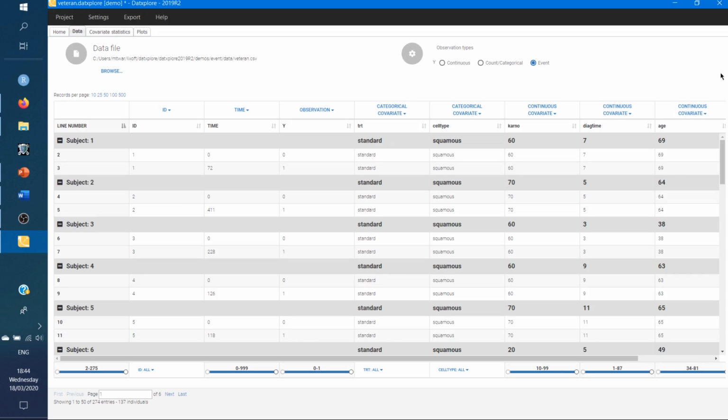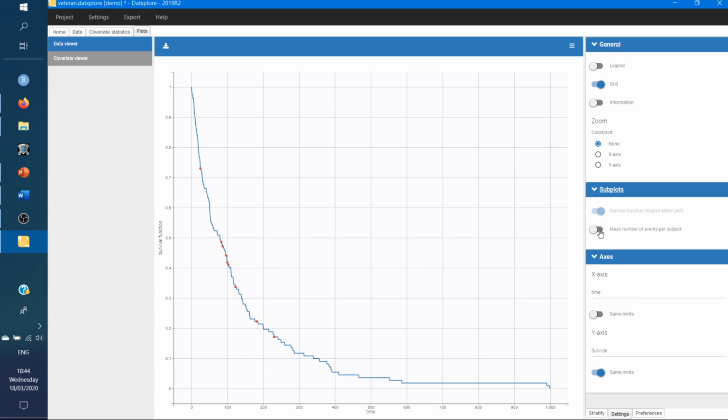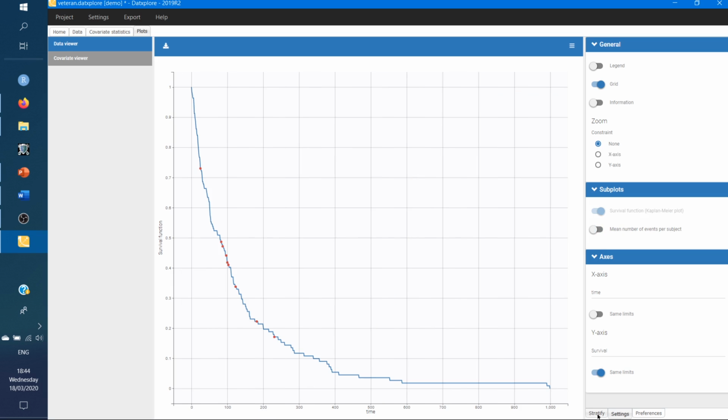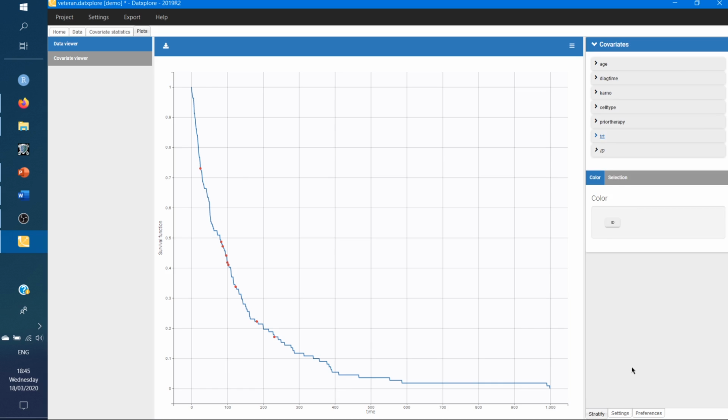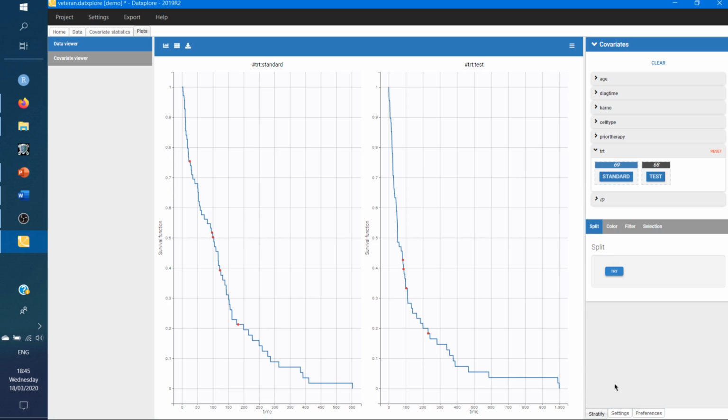As an example, I use a study on patients with cancer who received two different treatments. I can visualize the survival curve for the whole population. Red dots here correspond to the data when a patient left the study. In the subplots, I can also visualize the mean number of events per subject. In Data Explorer, stratification options only allow to split the Kaplan-Meier curve. For example, I can allocate treatment and use it to split the survival function.